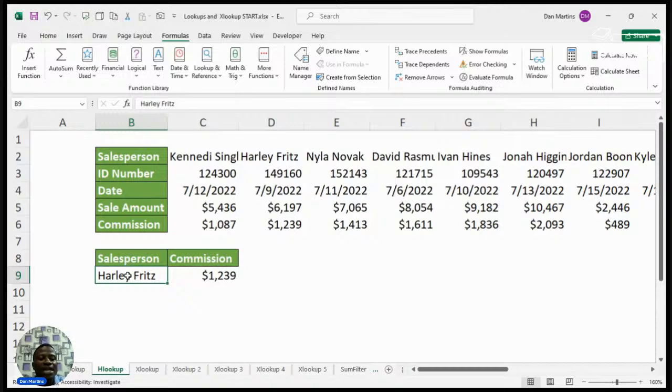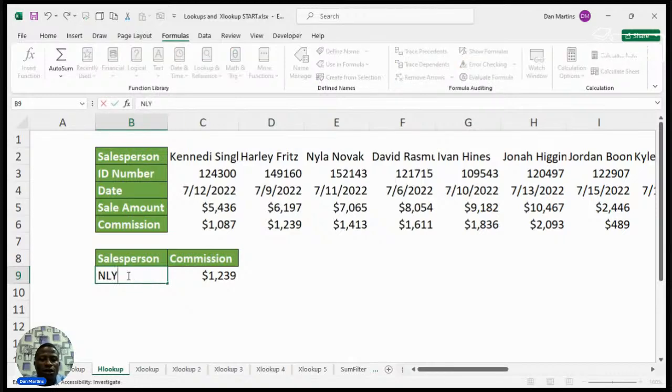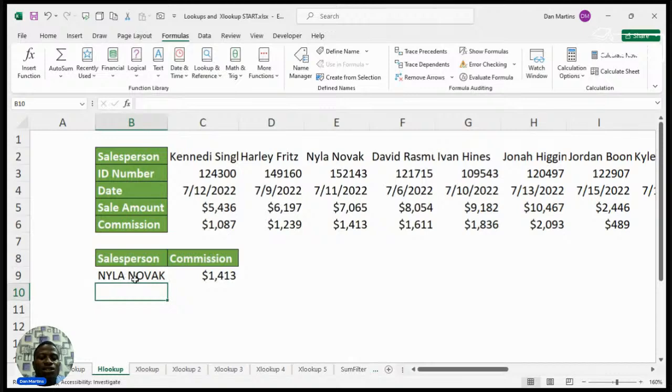So now, any name I type here is going to bring out the commission of that person. If I type this name, just any name, depending on your worksheet, you can input any name from here and press enter. That is going to show us the commission of the person. So feel free to try this out by arranging your table and applying the formula.